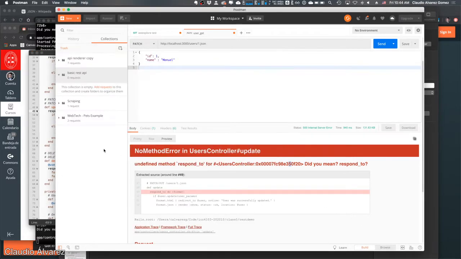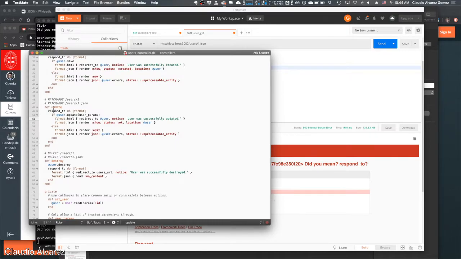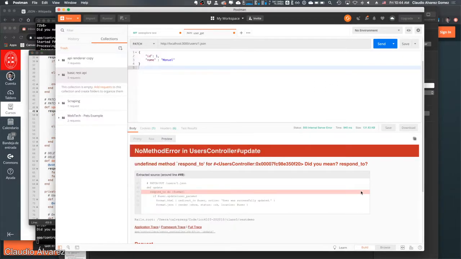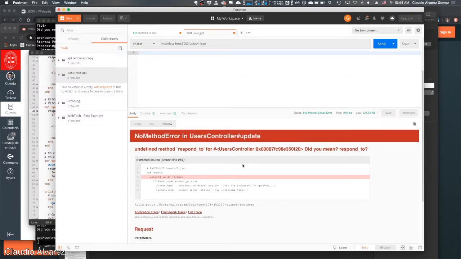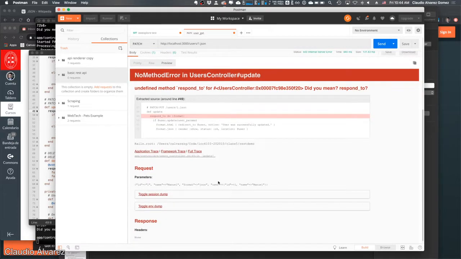Well, it's basically telling that the respond to method is not defined for the object. This is very weird, because this code was automatically generated by the scaffolding. It's not our code. It's code that got provided for us. So for some reason, it's not working properly, huh?